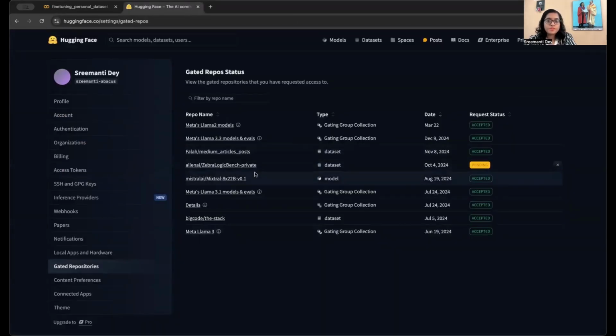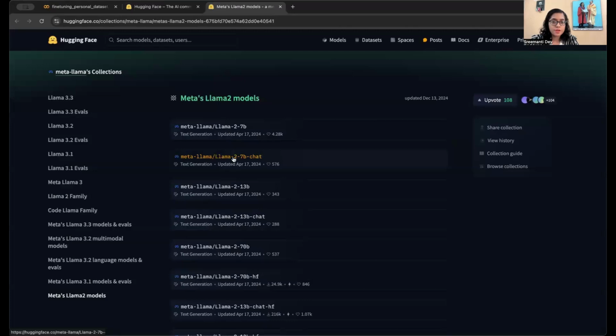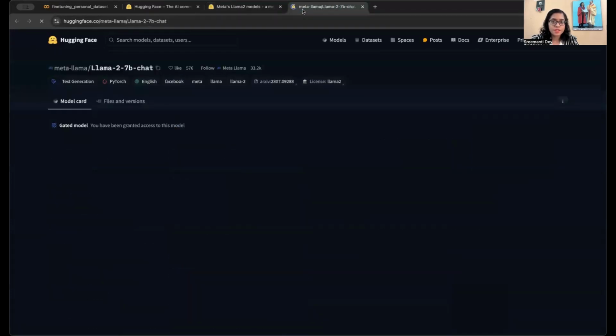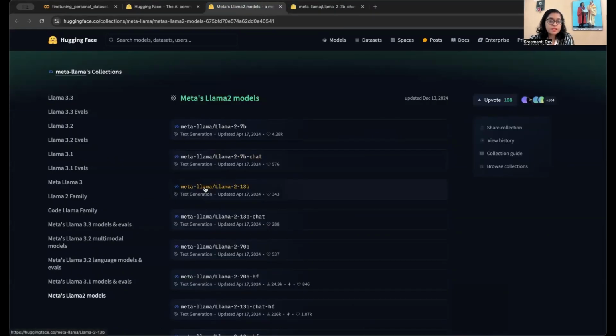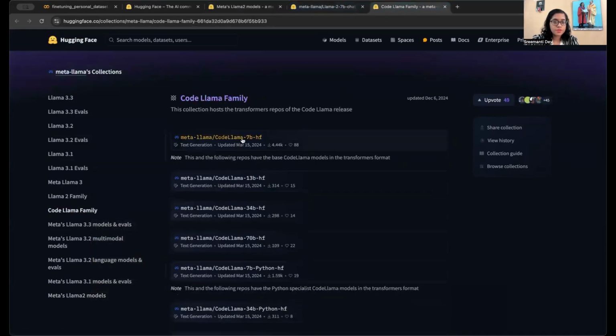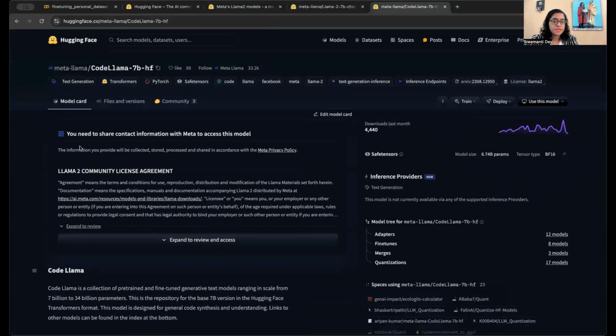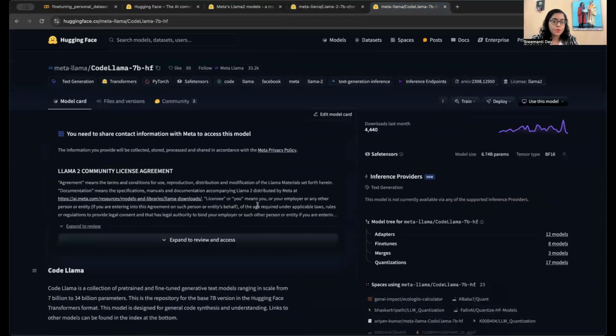Now you can see right here, these are the gated repositories that I have access to, and I have asked for access to these models. So let me show you. This is the model that we are going to use today, Meta Llama 2 7B chat. For this model, you need to get access. If you see here, you have been granted access to this model. Otherwise, you will see a different page. Let me see if I have access to this. If I don't have access, you need to share contact information with Meta to access the model. This is what you will see when you are doing this, and I have already been granted access because I've run the code before.